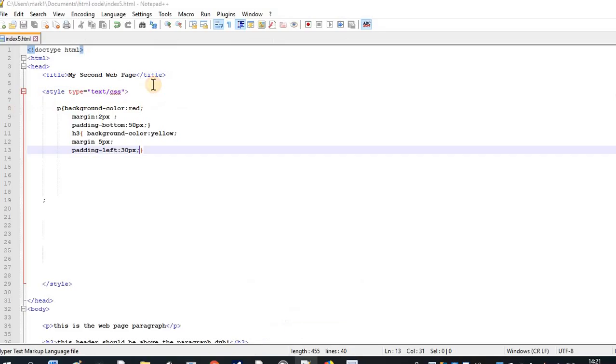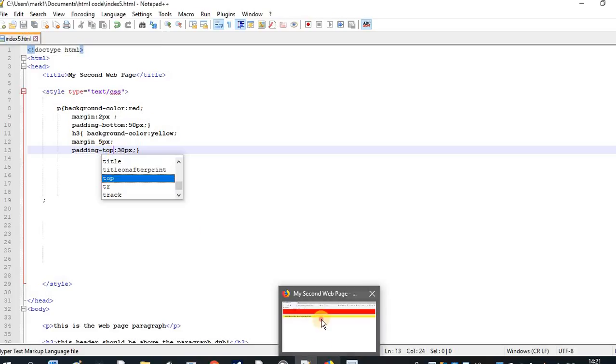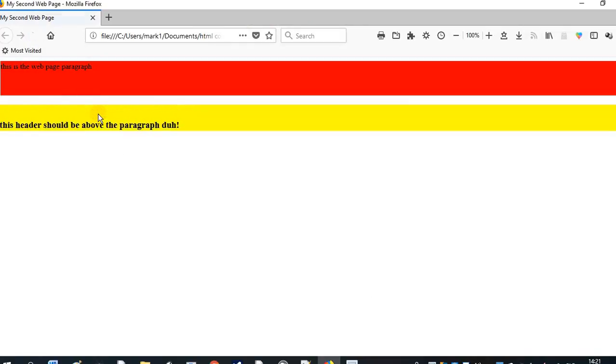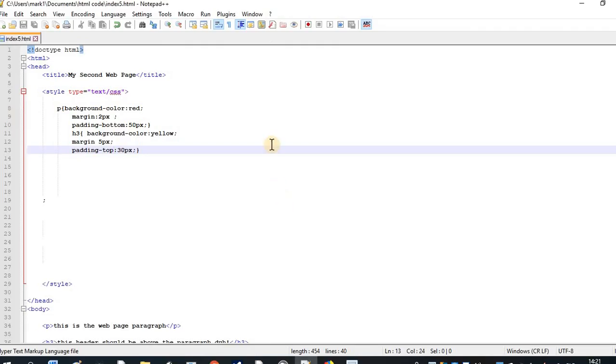Okay. We can actually change this and go padding-top, and we go 30 pixels here at the top. Okay, and just to show you what the top padding will look like, we refresh this. There you go. You have your padding here. Okay, so that's basically covering everything to do with margins and paddings for you anyway, and headers and things like that.